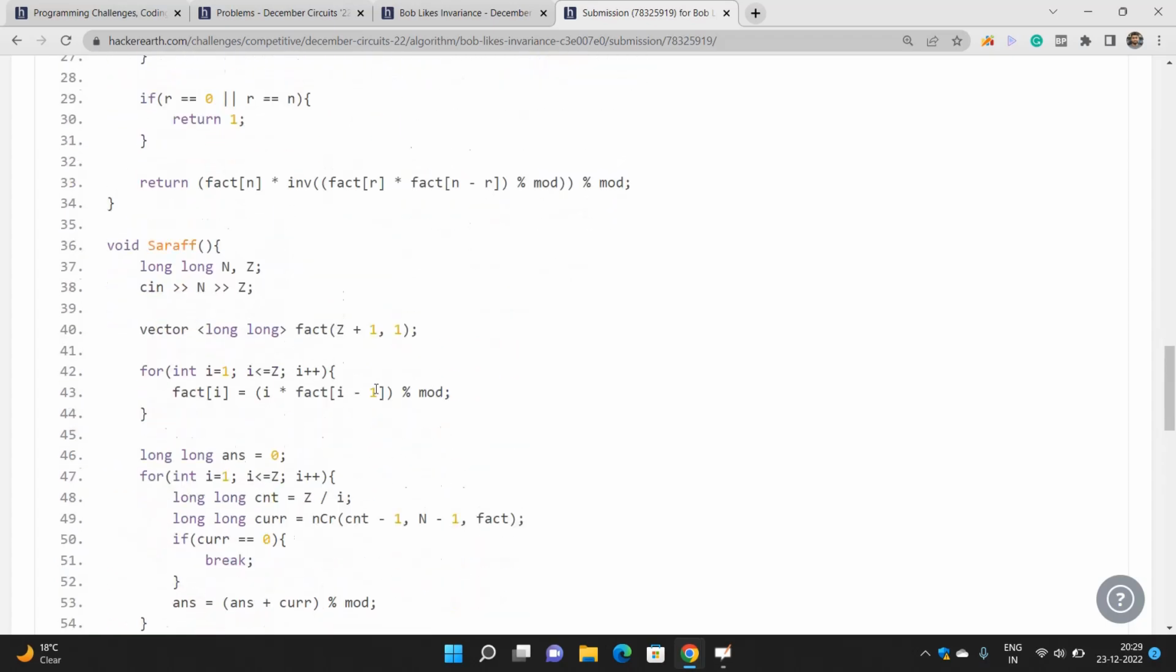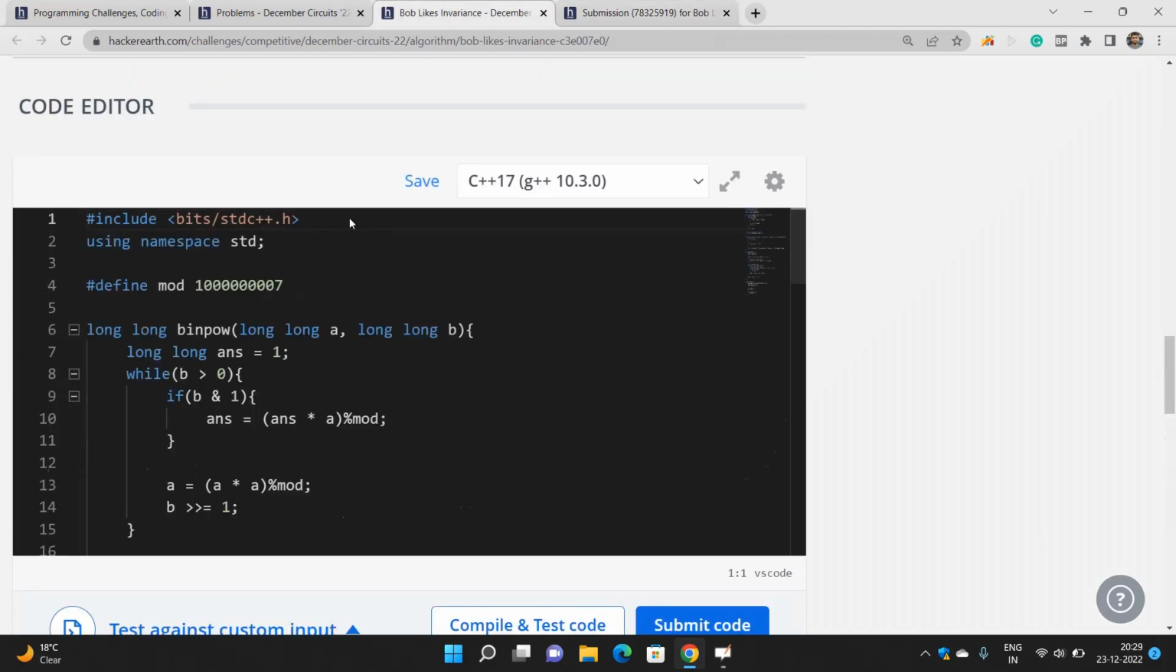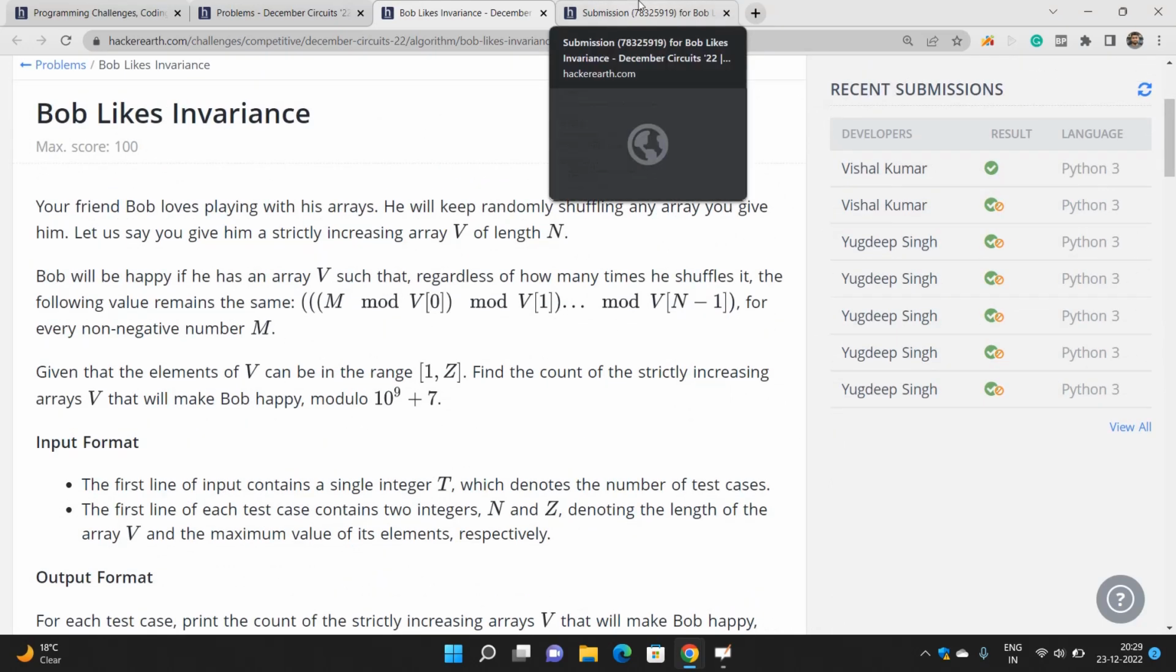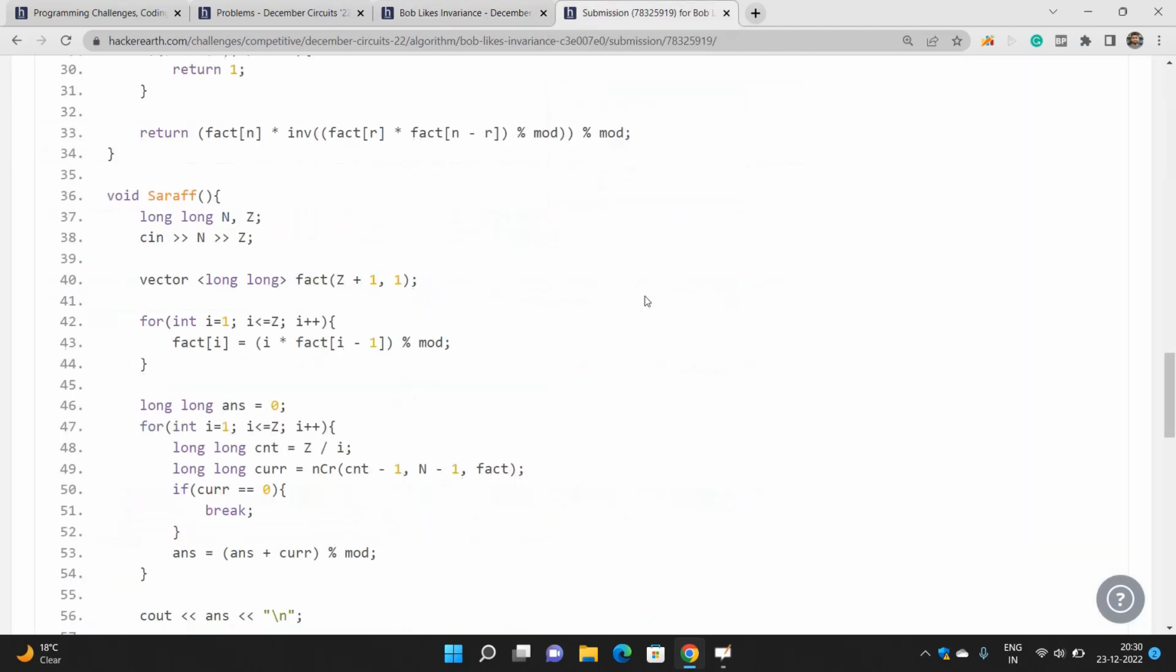Remember that these numbers will always satisfy this condition m mod v0, m mod v1, where the first number is fixed and the remaining numbers are the multiples of the first number in any order.